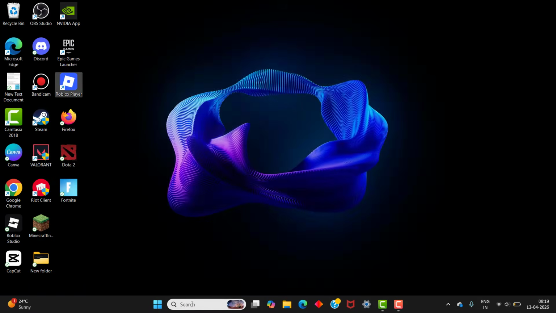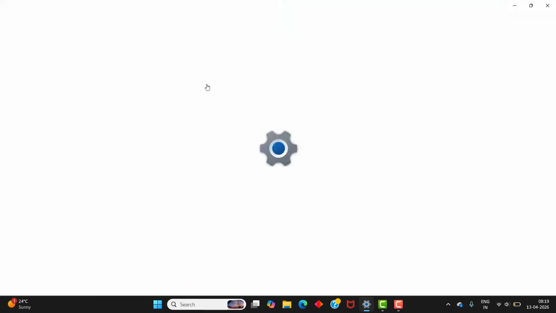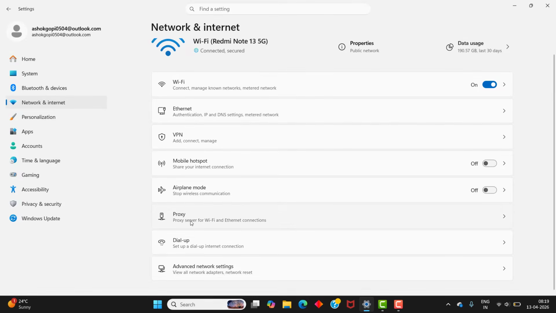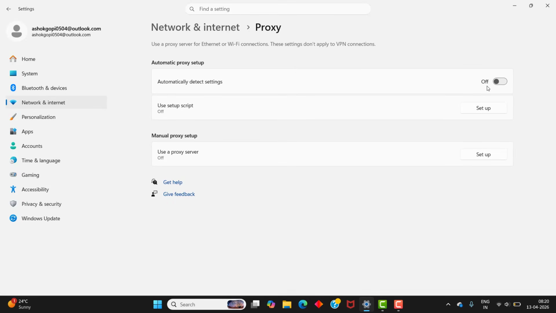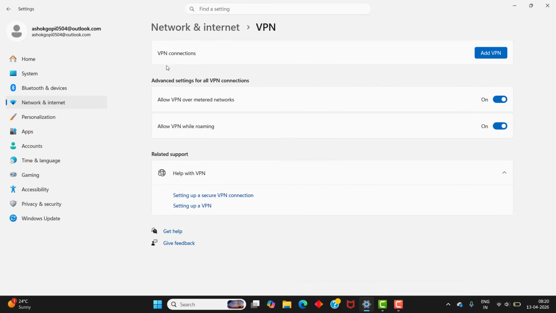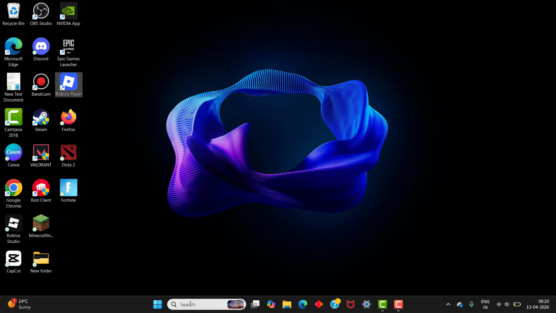After that, come back and check. If it's still the same issue, then go with the third method. Go to Settings, and the network and internet setting is there. In this, Proxy is there. You need to check whether the proxy is off or on. If it's on, you need to turn it off. And you also need to check whether any VPN connection is connected. If it's connected, you need to disable it and go back and check.